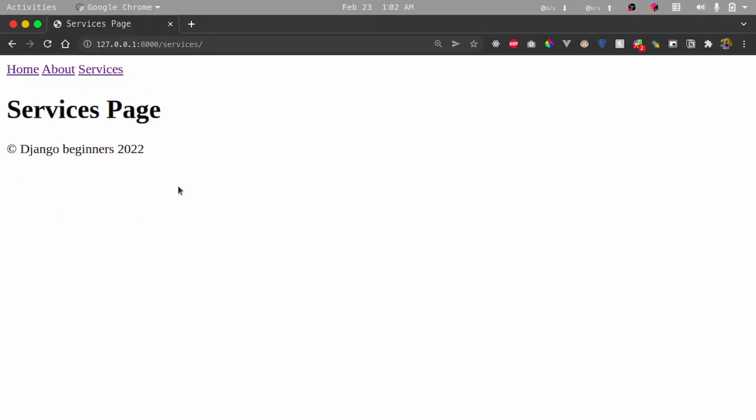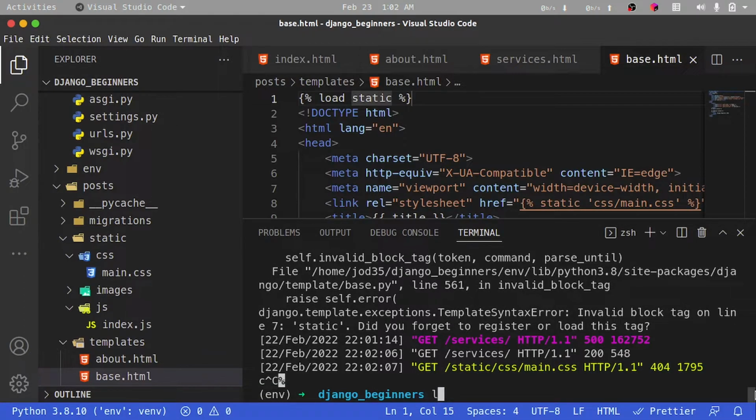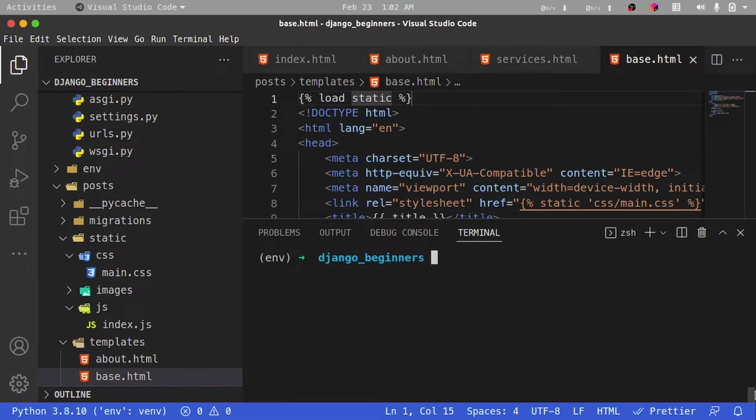So let's look at what is happening. When you go back to our terminal right here, we see that we are having a static CSS main.css not found. So let's say we stop our server. I'm going to stop our server with Ctrl and C, and I'll have to restart our server for now.